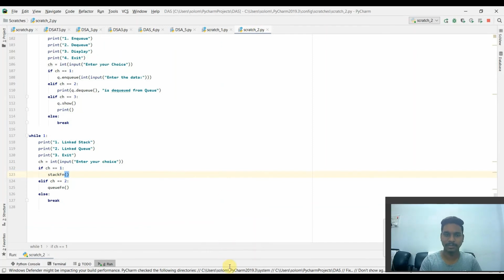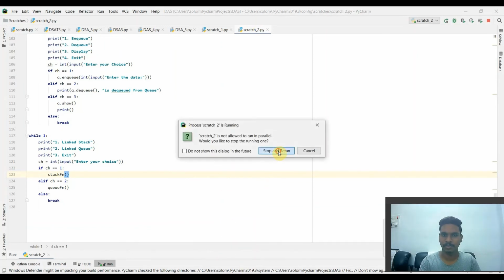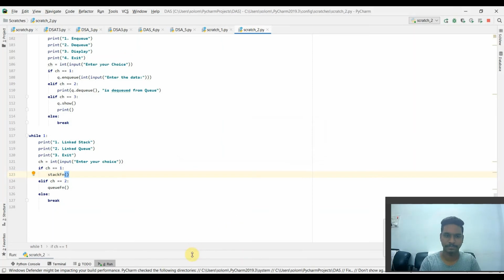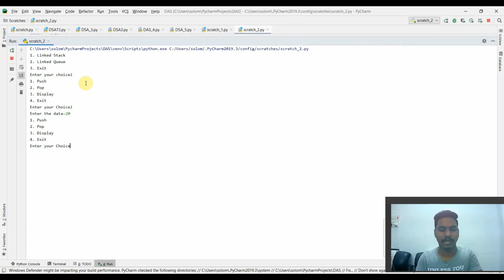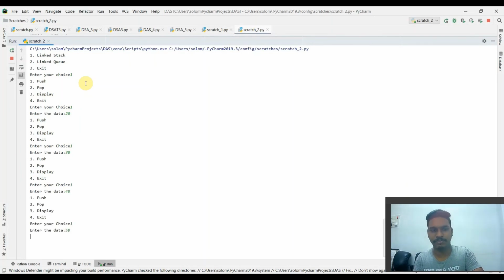So I'm running the code here. Yeah, we can see here it's asking to enter the elements in linked list, linked stack or linked queue. So I'll first go with stack. I want to push the first element, so I'll go with 20. Again I want to insert an element, I'll go with 30. Again I want to insert an element, 40. Again I want to insert an element, 50.